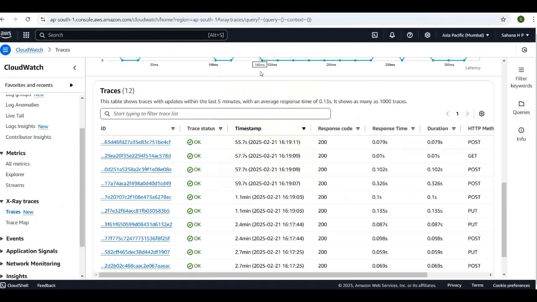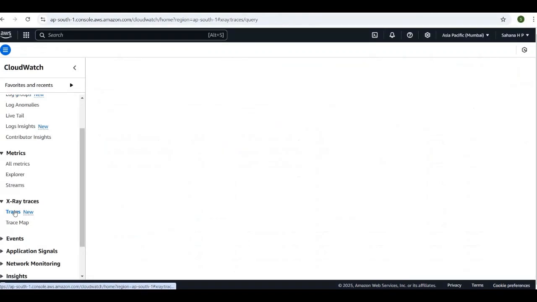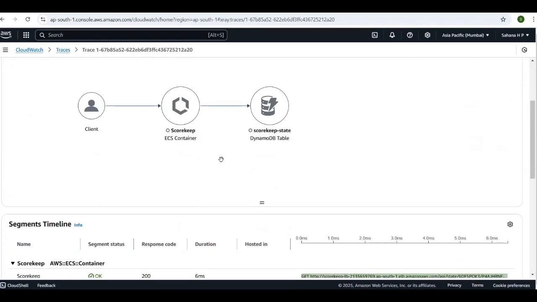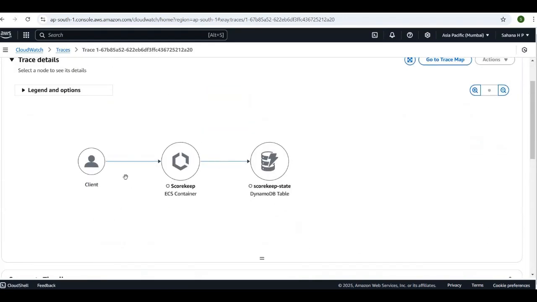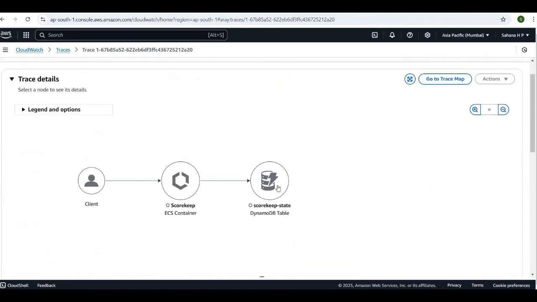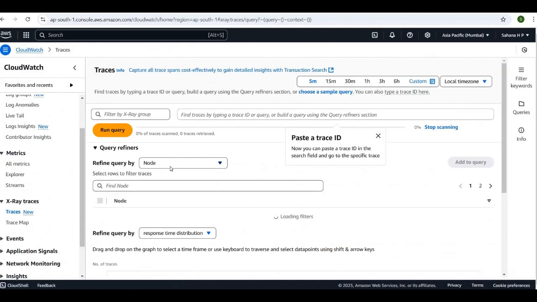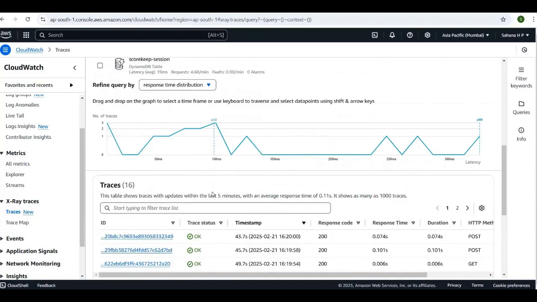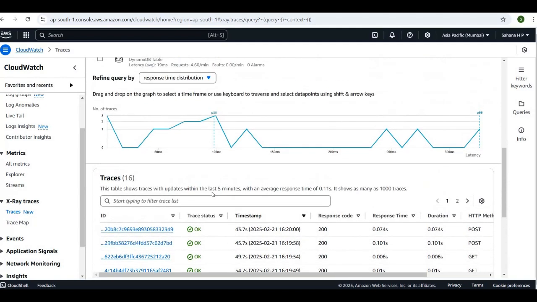So for the confirmation, just go here and refresh this trace. So here we can see that 20 seconds ago it was traced again. It contains the client, which established the connection with the ECS container, and the score keep state in the DynamoDB table. So when it's in the state of the DynamoDB, it's completed, it shows the state. So it traces all the details and end-to-end steps with AWS X-Ray. So it contains the end-to-end details.